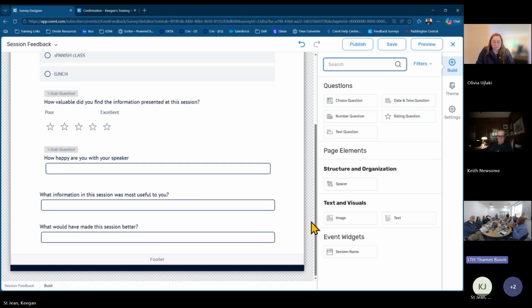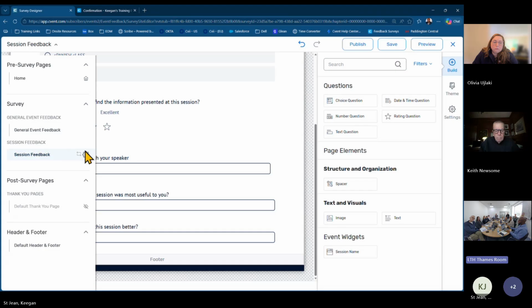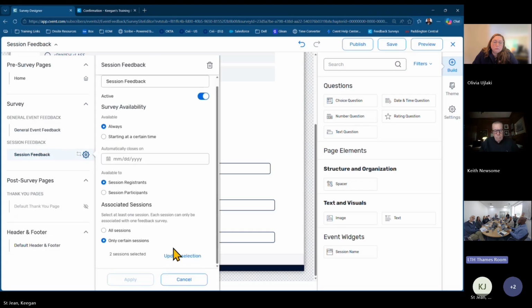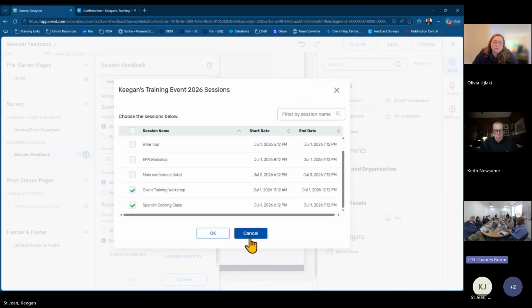So if you wanted to use that one survey to collect information about different sessions and the questions are different, then you bifurcate. If you want one survey to collect questions from sessions and the questions are the same, then you just select that this feedback survey is for those two sessions. Does that make sense? Okay, great.